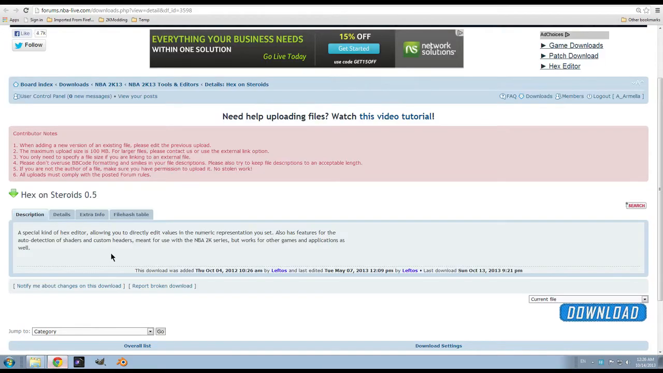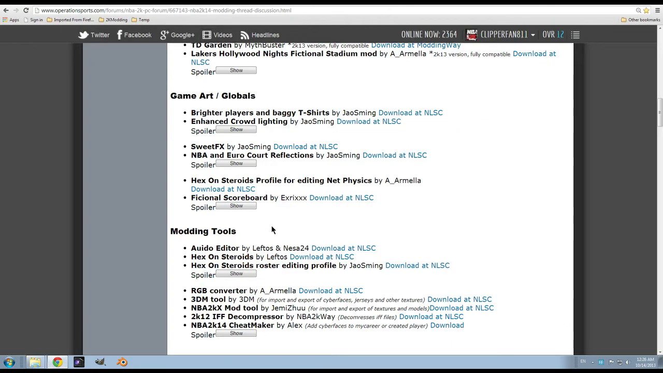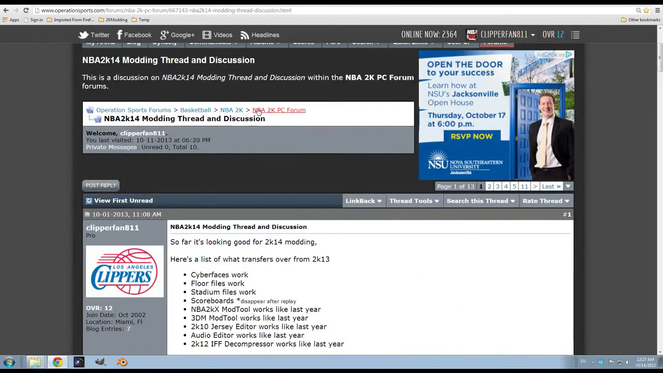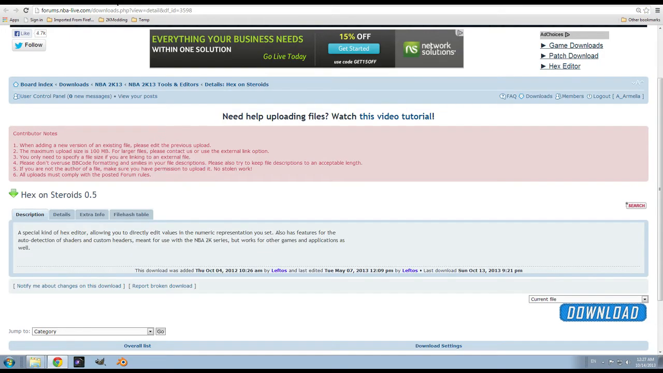So first thing you need is Hex on Steroids by Leftos and my Hex on Steroids profile for editing net physics. Both I have links to in the modding thread at Operation Sports in the NBA2k PC forum. That'll take you over to NLSC so you can download.